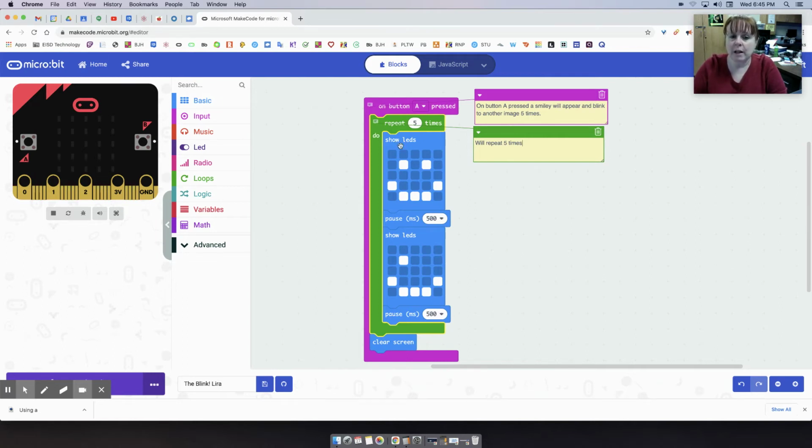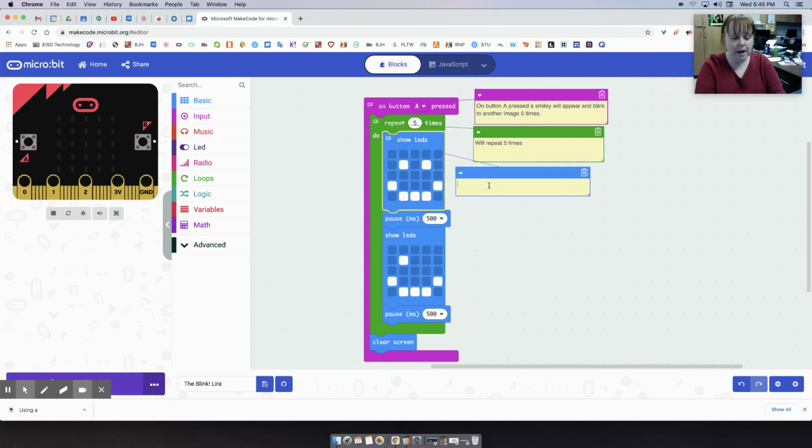So the show LEDs, what's inside the green comes the blue. Show LEDs. Well, what's this LED supposed to do? Looks like it's lighting up an image of a smiley, right? So I'm going to right click on my blue show LEDs and add comment. I'm going to bring it down here real quick and stretch it out some, and I'm going to type show smiley face. Okay, there we go. Show a smiley face. Simple, really quick and easy, right?